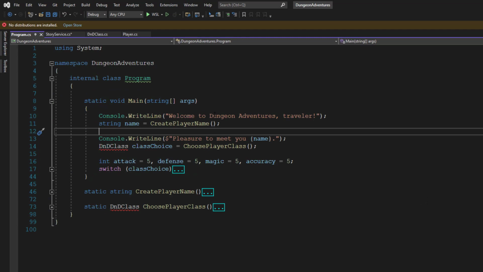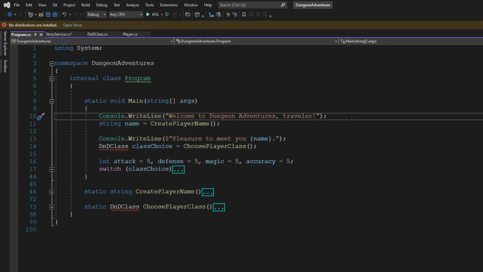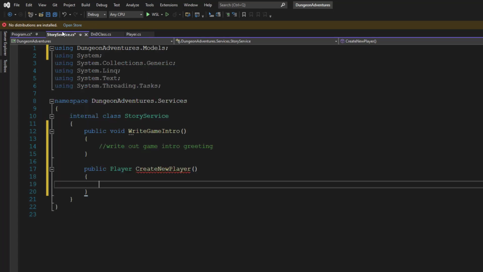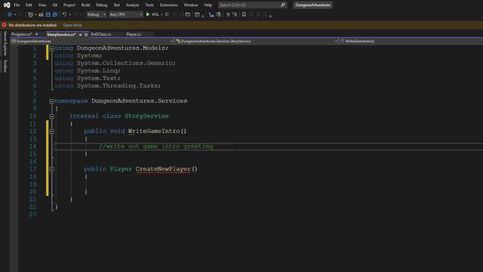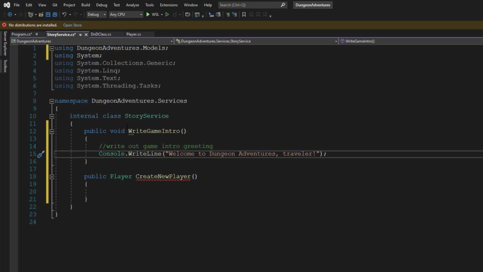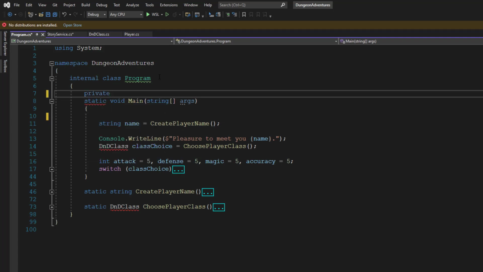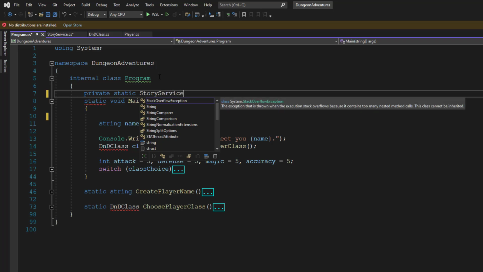Now we need to go back to our main method and basically cut out all of that code and put it inside the StoryService. You can take the welcome adventurer Console.WriteLine and put that into our WriteGameIntro method. Then go back to your Program file and add a private static StoryService variable above our main method.